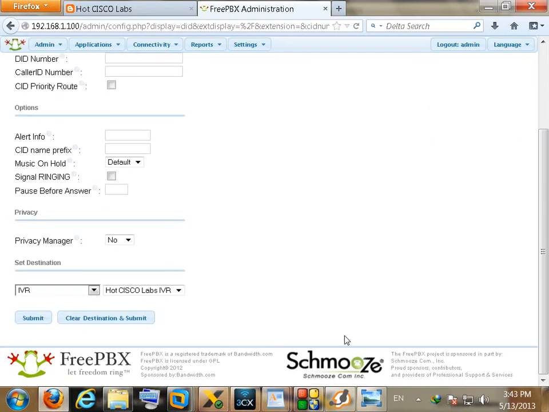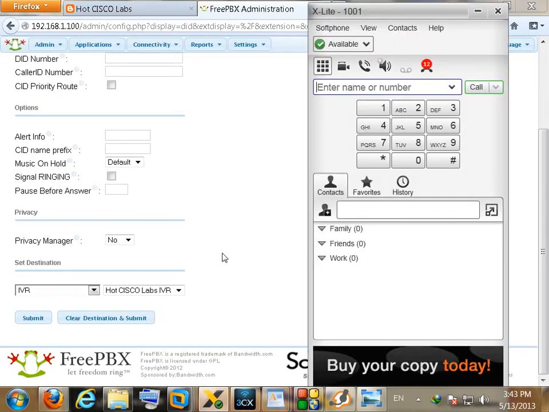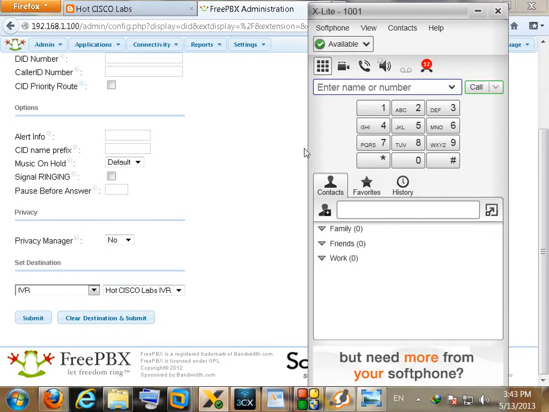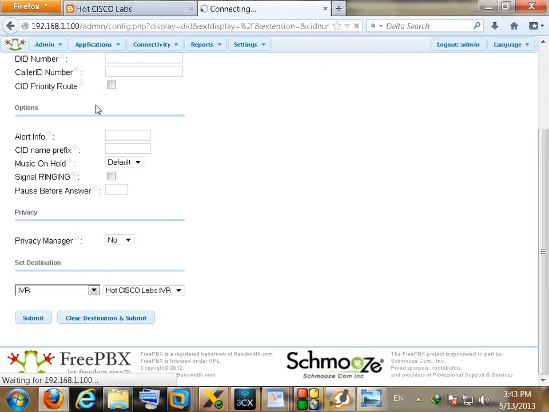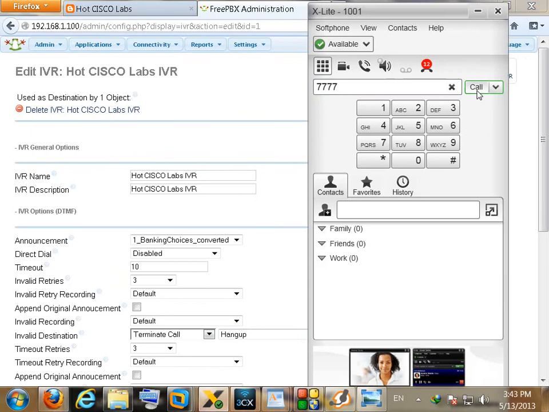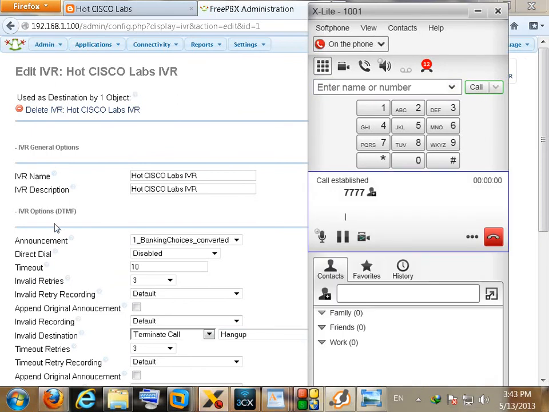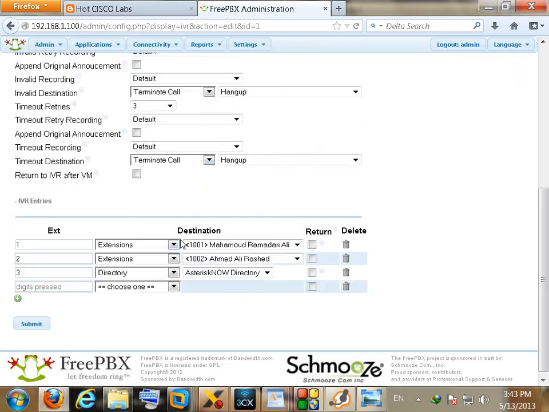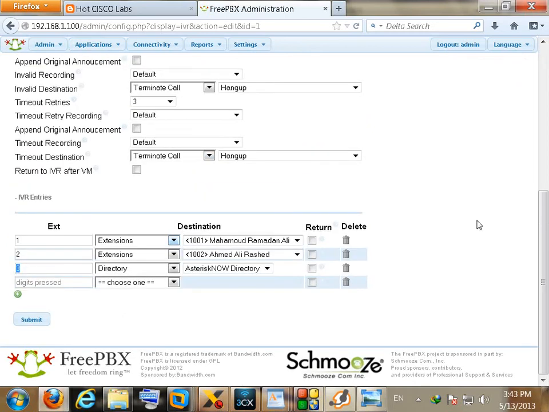And now we need to simulate an inbound call, and this inbound call should be forwarded here and should connect immediately and directly to our IVR configuration. So back to our IVR configuration, and now let's redial again for checking, and you will receive this IVR announcement here. And now let's press 3 to use the directory.